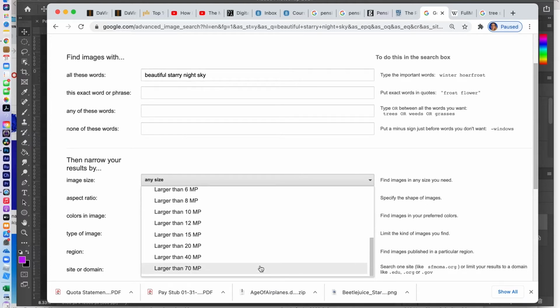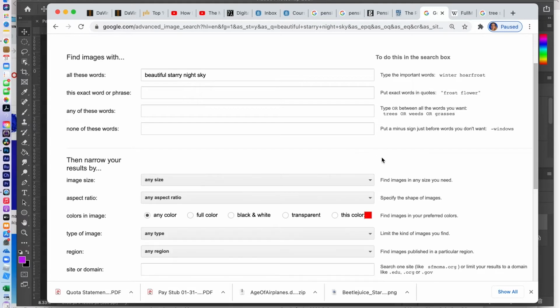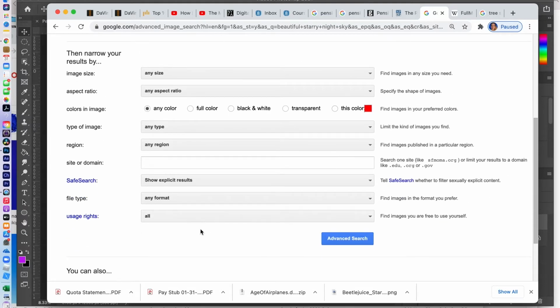Now you could try even 40 megapixels or so, keeping in mind that this is just for school, so you're not going to actually want to print this and sell it unless you get the licensing rights for it. You can always go down here and search by usage rights and possibly pay for your images. Okay, keep that in mind. I'm just going to go back here to the poster.